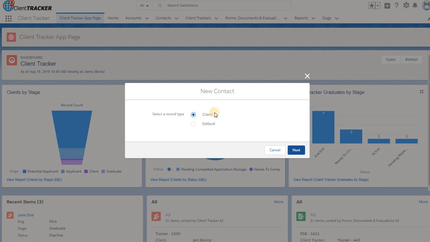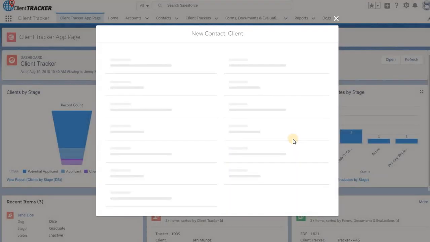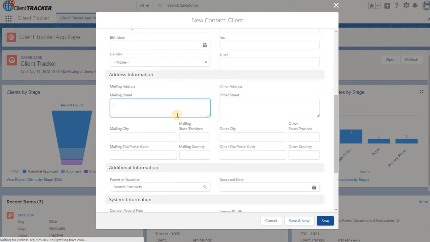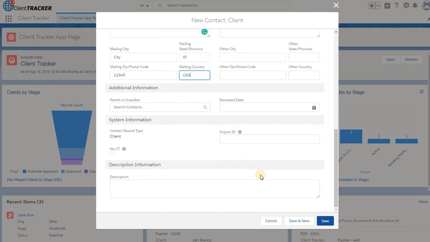Here you'll see the different record types available. You'll pick the client record type, so the system will create the Client Tracker record automatically. And you can enter the contact information. You can leave the current placement, current client tracker, and current placement record fields blank, as these will be filled in automatically. And then you click Save.